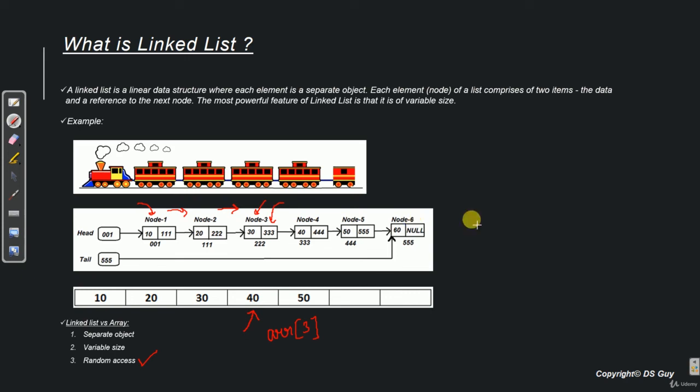Now in the next video, let's talk about why should we learn linked list. Is there any situation where array will not work but linked list will work perfectly? Let's see that in the next video.